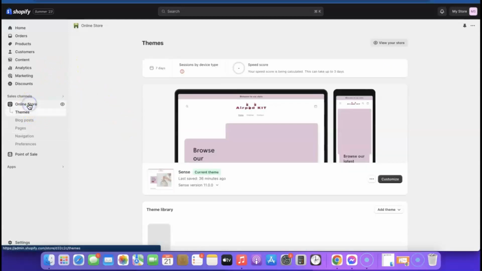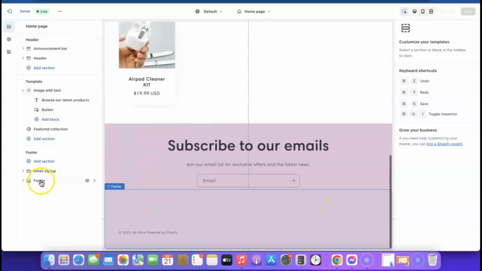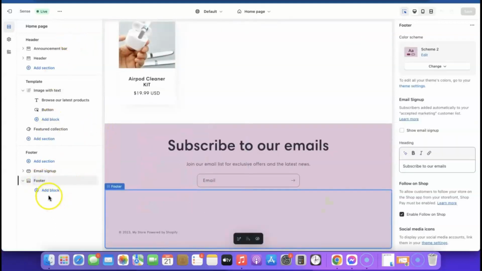All right, so the next thing you want to do now is go over to your online store. So you're going to click on online store. Once you click on online store, click on customize again. After that, come over to the footer section here. Click on footer here, then you're going to see add blocks. Click on add blocks.